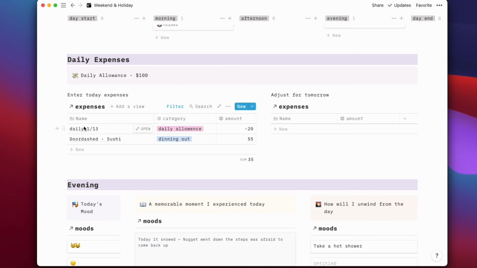All right. So what I'm coming in and doing: this daily allowance line you see here is actually left over from yesterday. So yesterday I did not spend $100. I only spent $80. So that means I get $20 extra today. So now the kids have come in, they've asked for sushi, so we have some dining out, so that's $55. So you can see right now I have $35 left for the day.